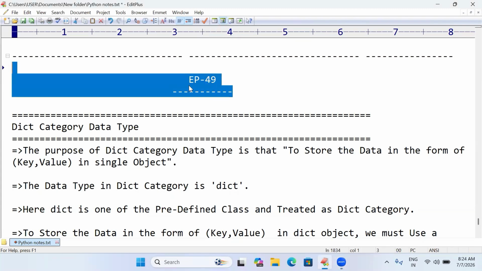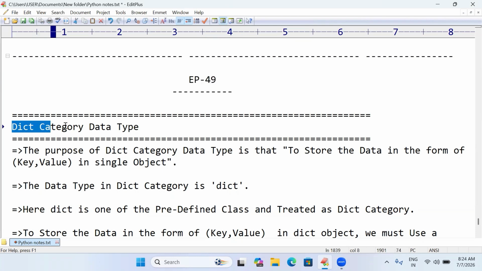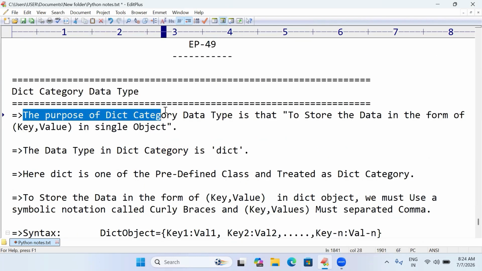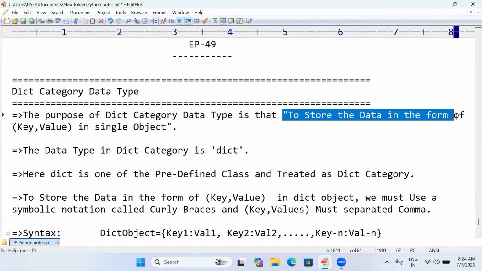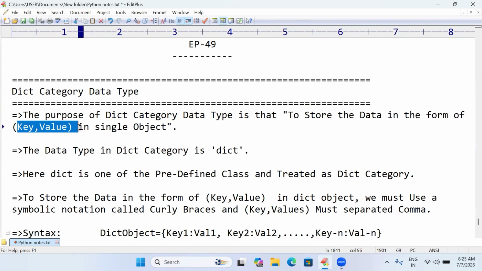In today's episode, we are going to discuss the dict category data type. So the purpose of the dict category data type, why we are going to use it, is in order to store the data in the form of key comma values. If we want to store some sort of data in the form of key comma values in a single object, then we are going to use this dict category data type.